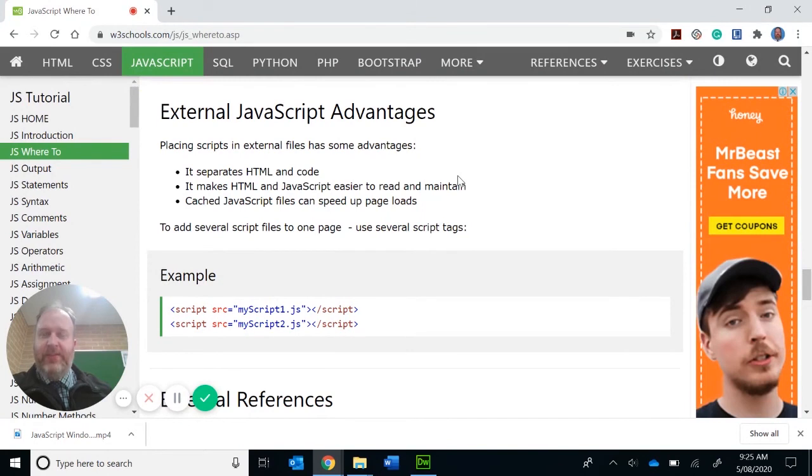So basically, if you're starting out, it doesn't really matter which way you do it, whether it's inline, internal, or external. However, as time goes by, the best practice is to use the external method, as it separates the HTML from the code, makes it much easier to read and maintain the HTML in JavaScript, and it does actually load the page much quicker.